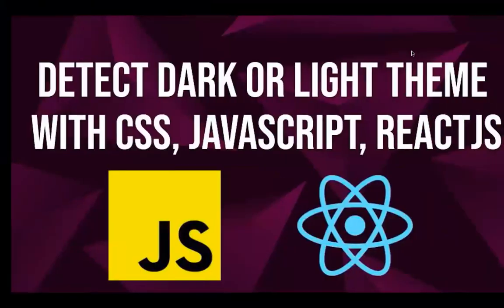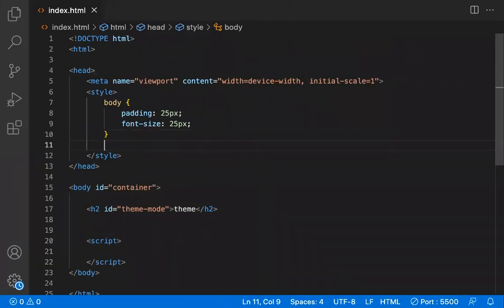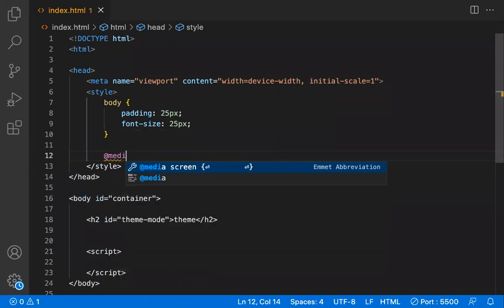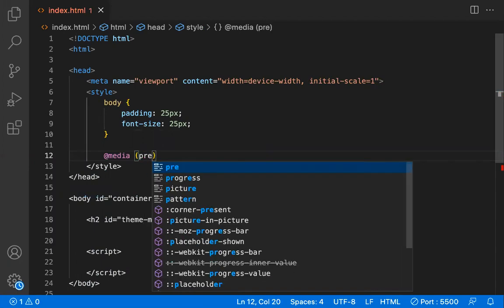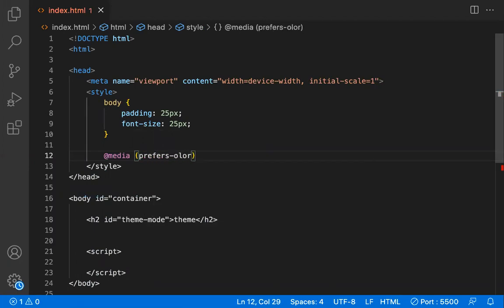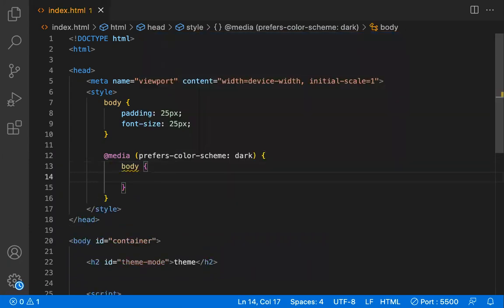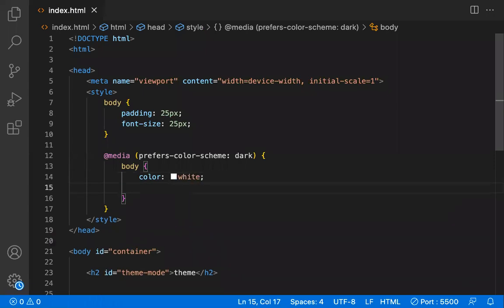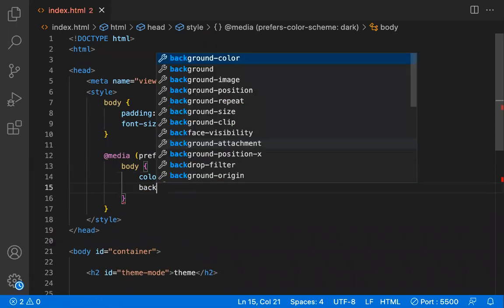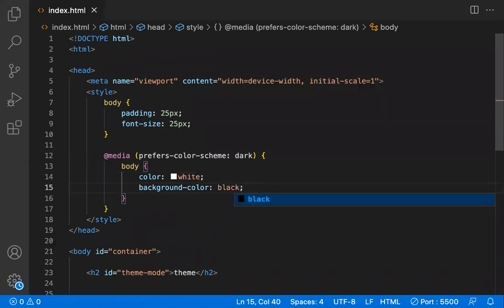So let's see that. Firstly, we'll learn that with the help of CSS. In CSS, we'll have this @media, right? With this @media, we have a property called prefers-color-scheme. This is the property. If this is dark, it means if your system settings are dark, then I will modify my body level configurations. Let me change the color, since it is dark, to white, and the background color should be black, right? I'm modifying the background color to black.